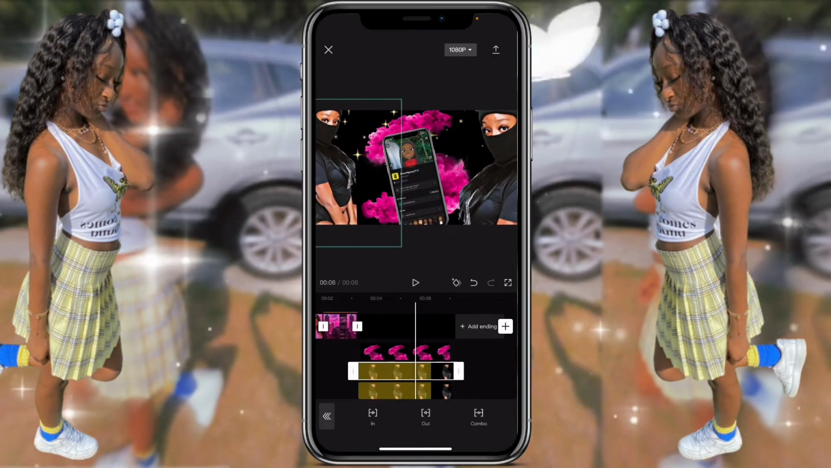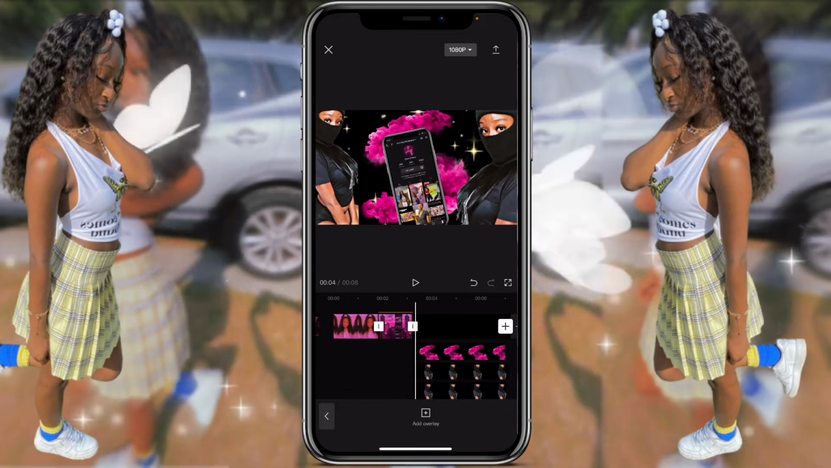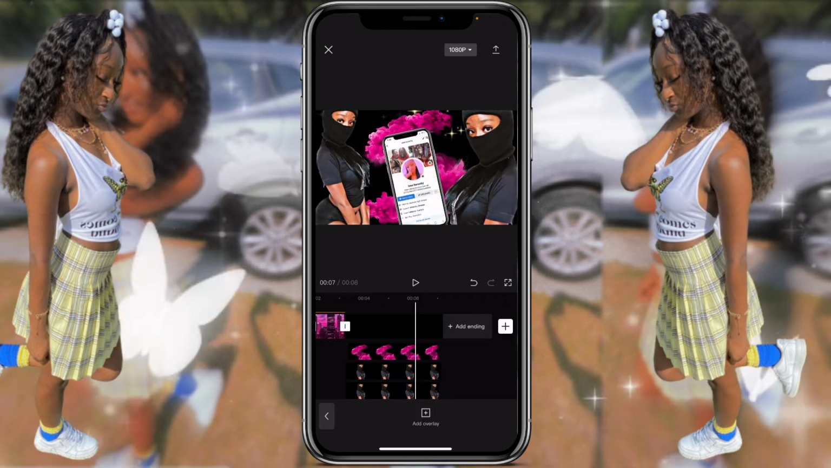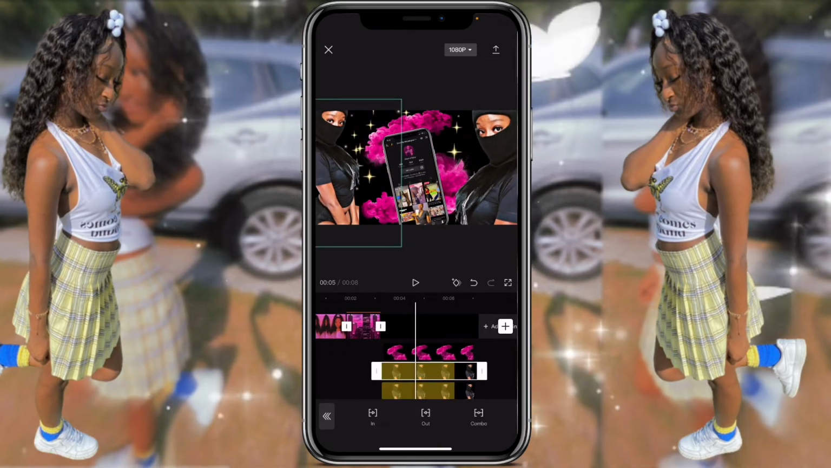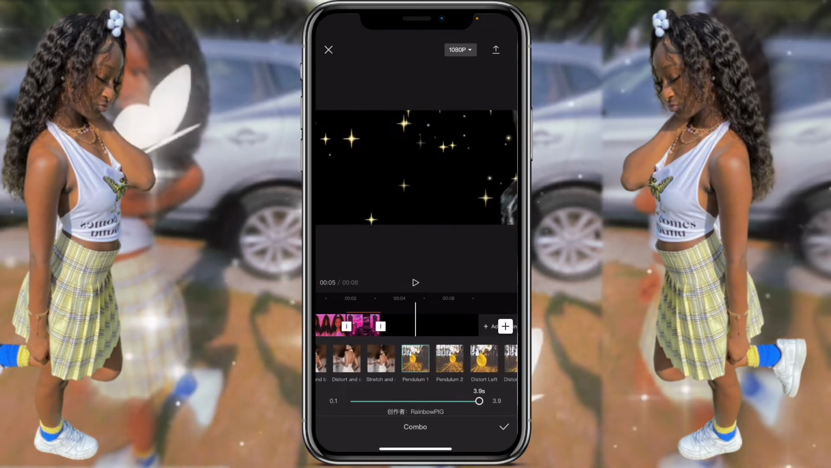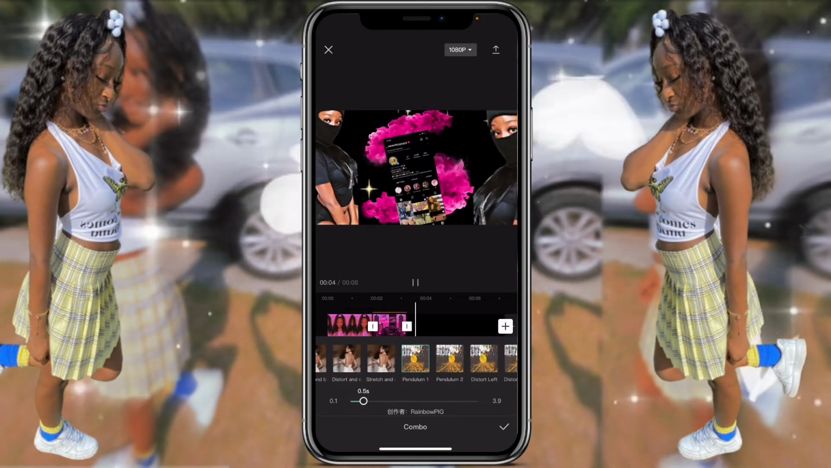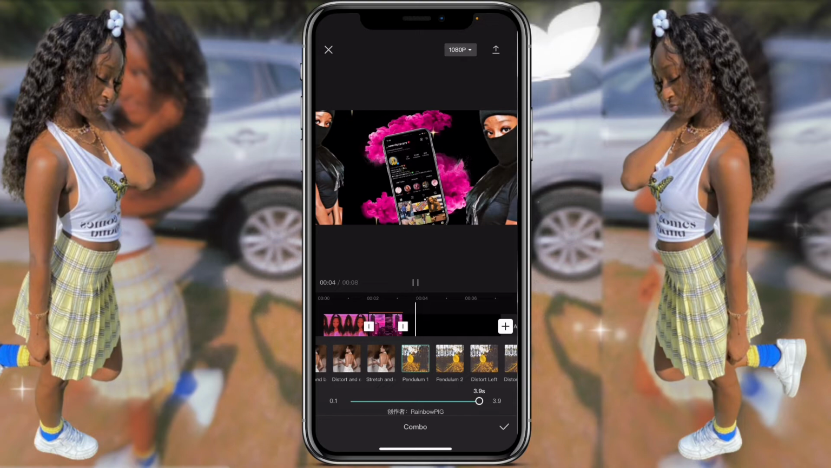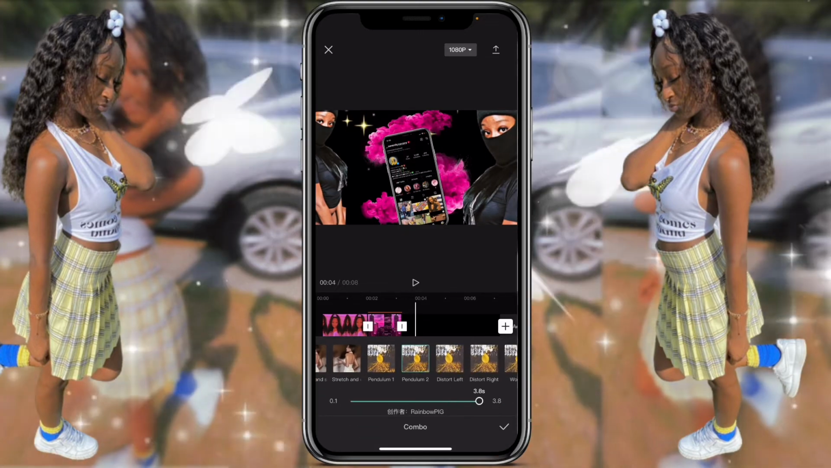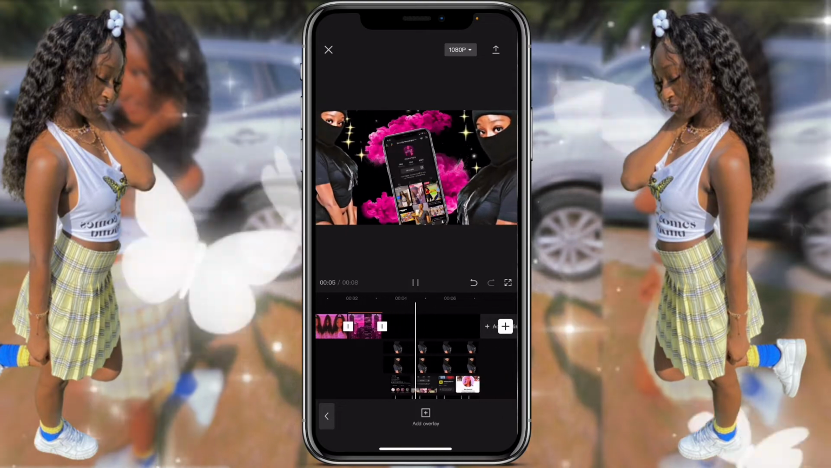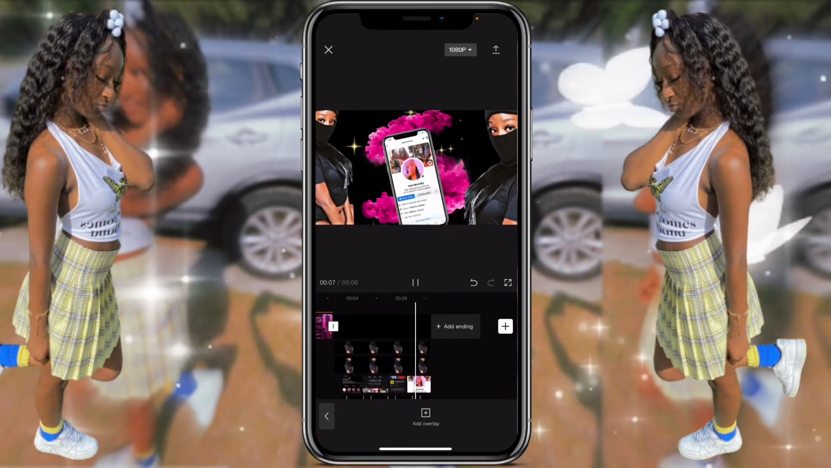Okay, y'all gonna go back to animation, because y'all see when I extended the video, it kind of messed up the transition for the cutouts. Just go back to animation and combos, and this little thing right here to let you know the timing, you're just gonna extend it the whole way. Okay, that's how I did that.